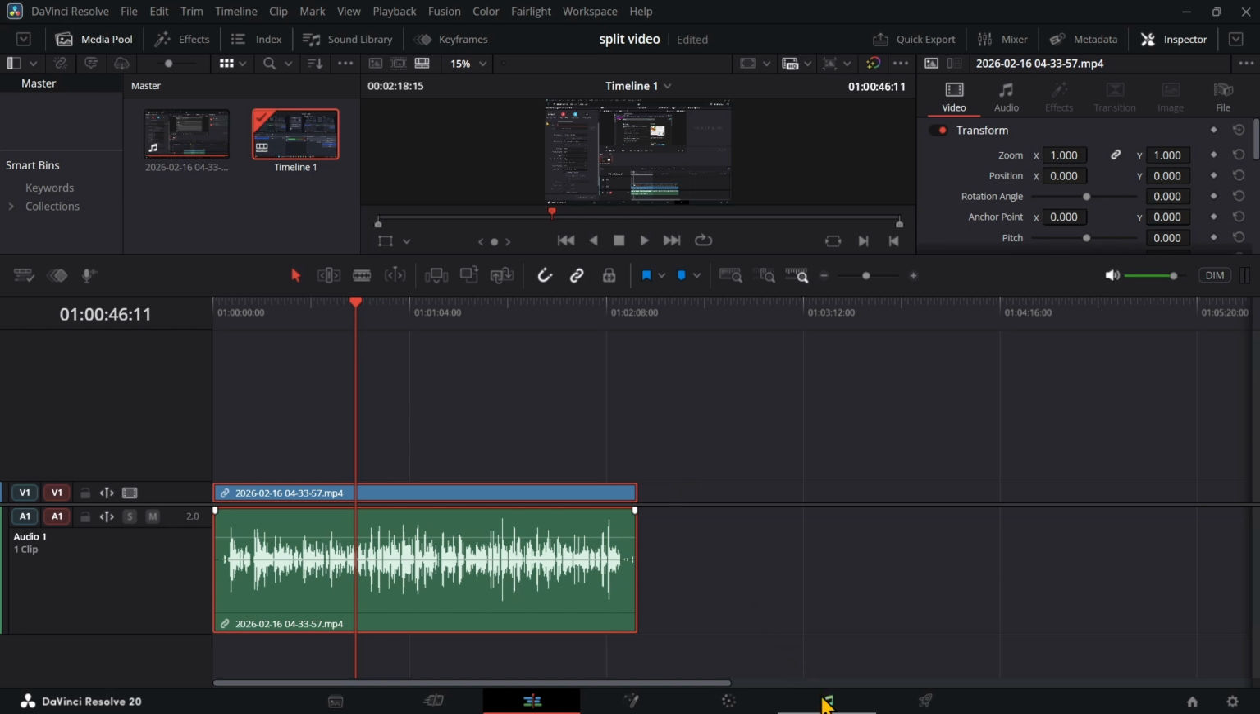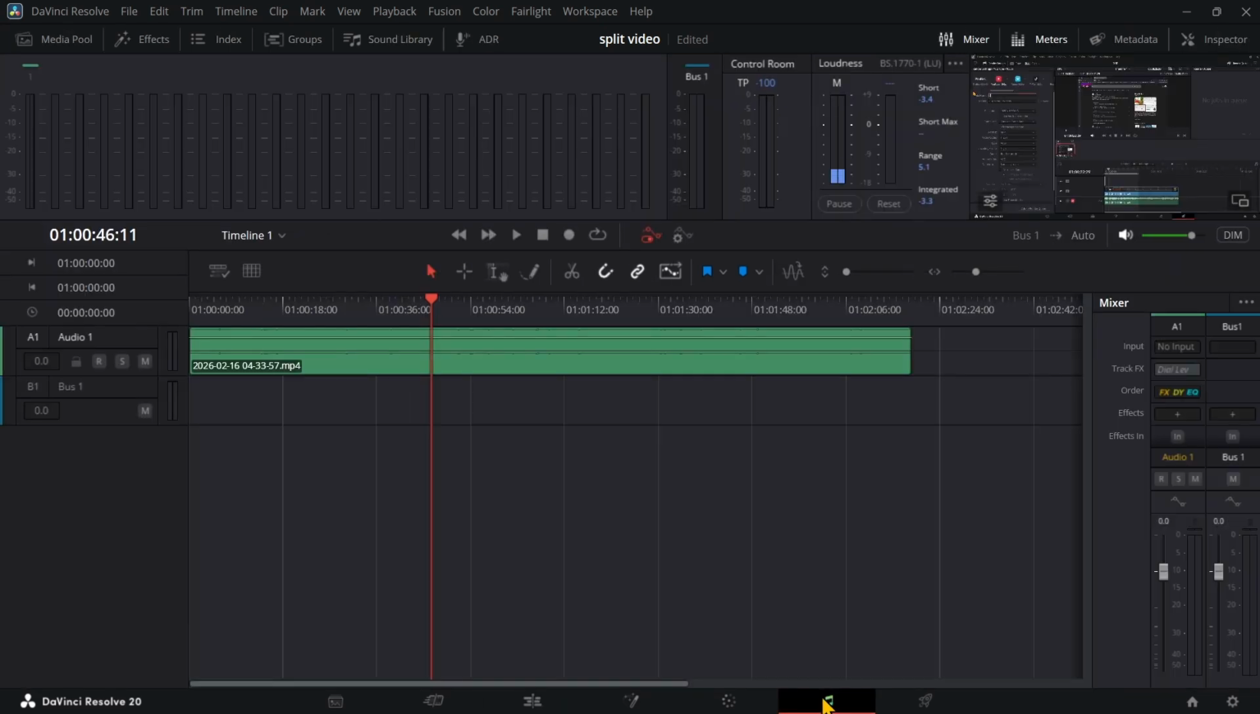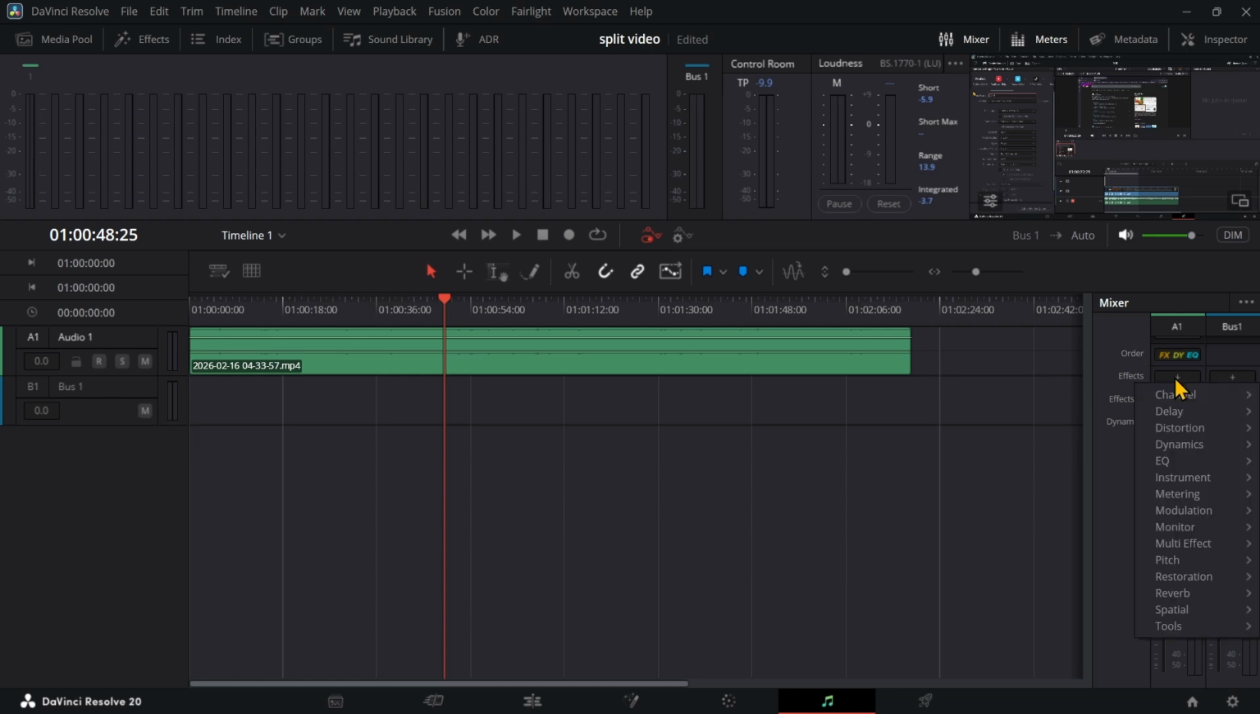So let's head over to the Fairlight audio tab and just click on Fairlight. So now that we're in the Fairlight tab, you can play the audio and still hear your audio clip. So what I'm going to do is to just concentrate here on the right where it says effects. Let's hit the plus icon.